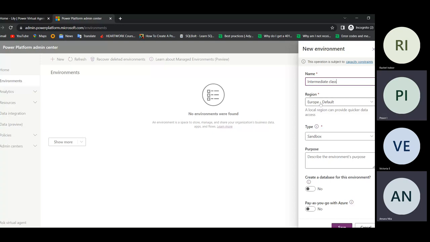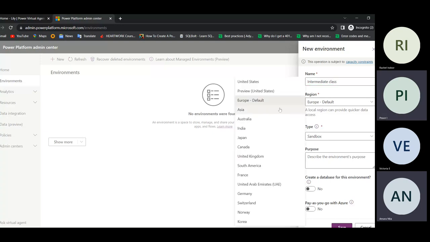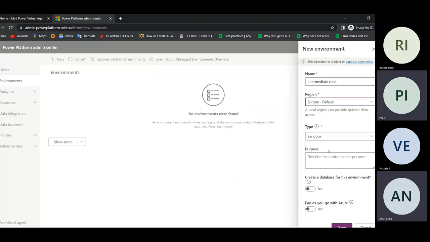Now there are several regions in which you can create your environment. I'll just leave it as Europe. Now you can choose the type of environment you'd like to create. I'll leave it as sandbox, where the purpose is to test a chatbot.